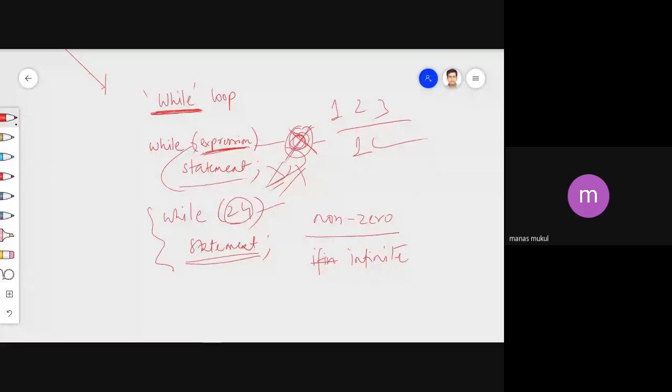This loop will not terminate. It will continue to run infinitely because it will execute the statement, go and check whether this is 0. It's 24. Again, it will execute the statement, and again, you go and check this. Again, it's 24. So this will run an infinite number of times.